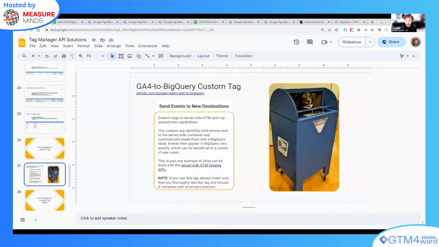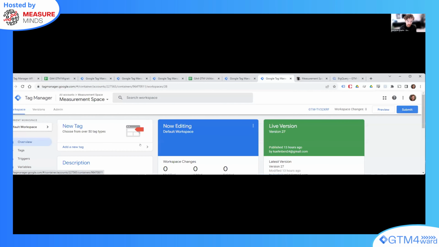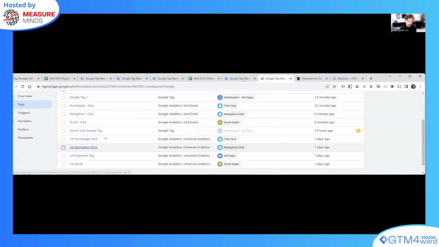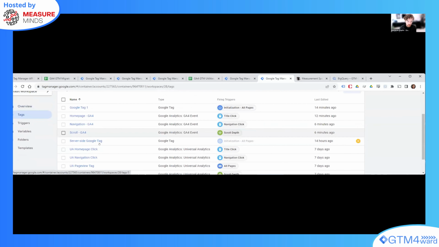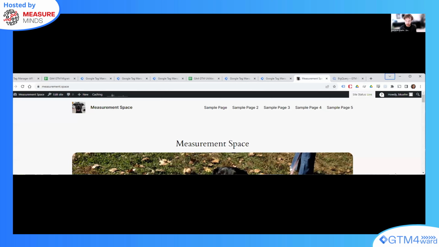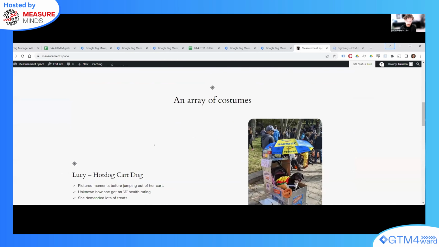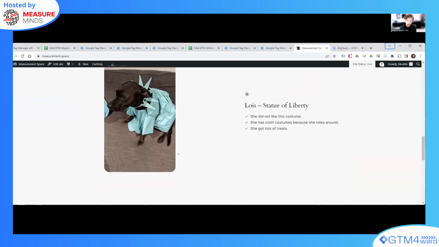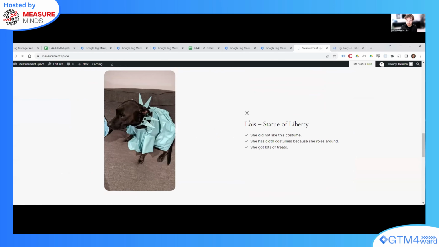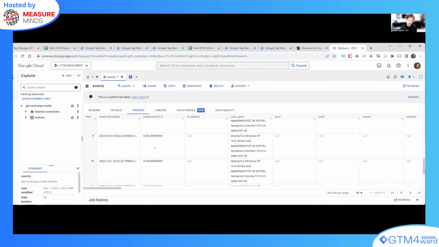So if we go to my Tag Manager, I'm just going to go to my tags and unpause a particular tag here. And then we should be able to go into my website here. We have some more costumes. Great, cool, perfect. We're going to refresh the page. We have Lois as the Statue of Liberty right here. She does not like getting dressed up.